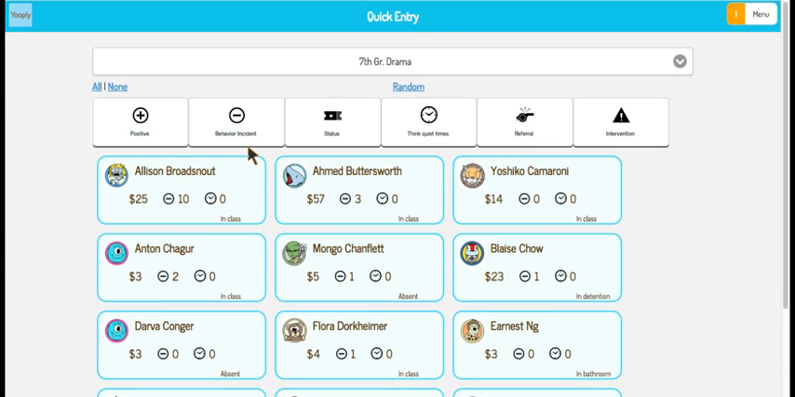However, I can also input several other options here. So just as we can do positive, we can also assign negative points. So we can also select different options to assign the student.